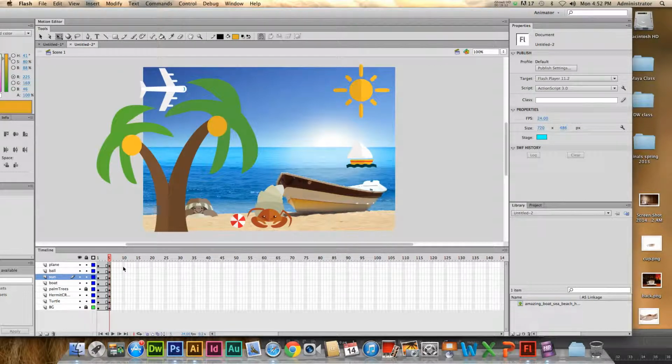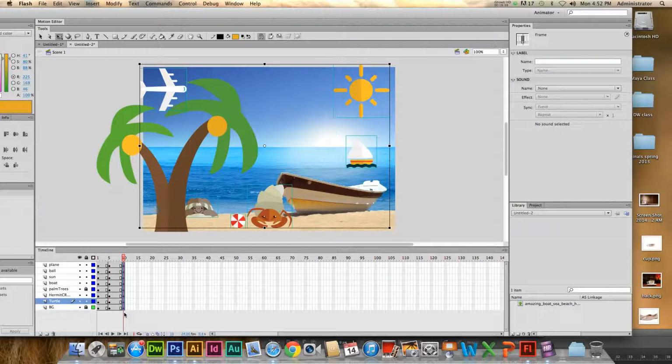Okay, and then we're going to move on to 10. We're going to shift select all of the layers from the plane to the background. Once again, all you have to do is click on 10, hold down shift, and if it doesn't work the first time, make sure you hold down shift first and then click on the bottom layer. And at this point you should have a blue line, and just press F6, and now you've extended that animation to 10 frames in the timeline.